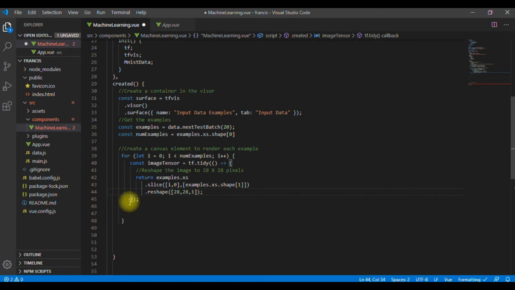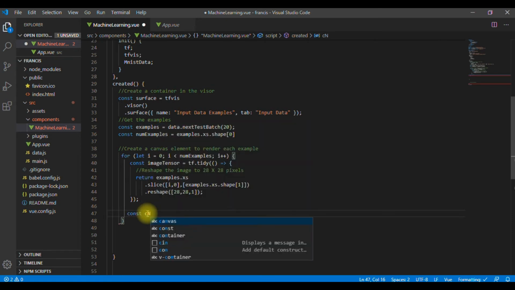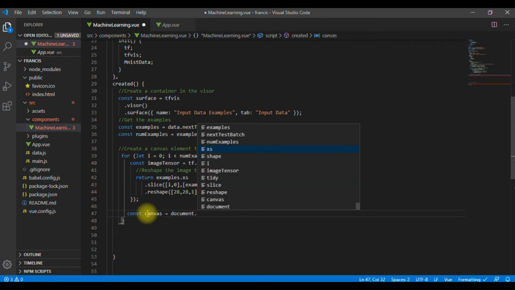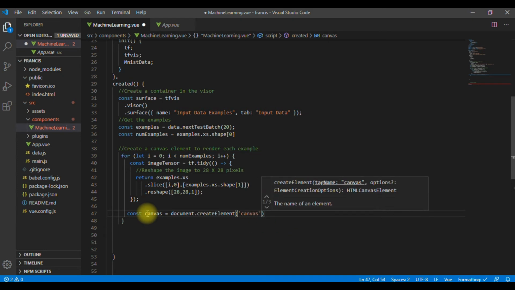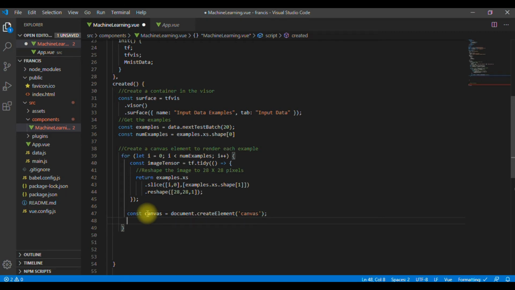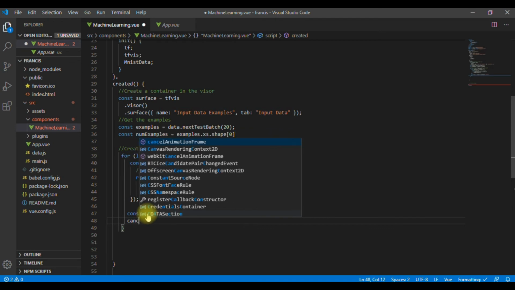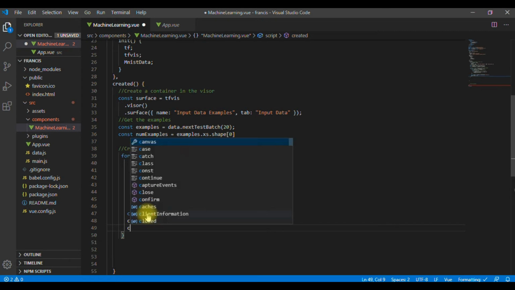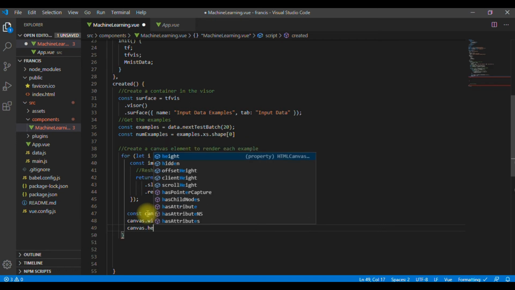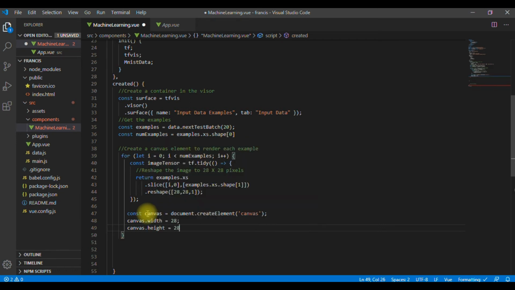After we return these examples, we need to put this data in our canvas. So const canvas equals document dot create element. We create element, and this element is the canvas. So after we have created the element, we are going to set the canvas dot width to 28. Remember, 28 pixels. So then canvas dot height equals 28 pixels again.